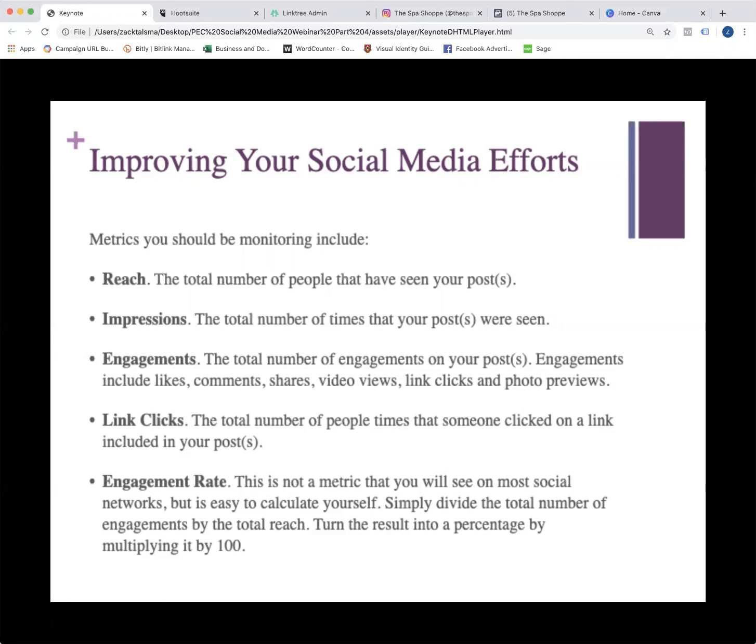So reach, to know you're reaching the number of people you want to see the ad, and impressions to make sure that they're seeing it the correct number of times. And then you have engagements.